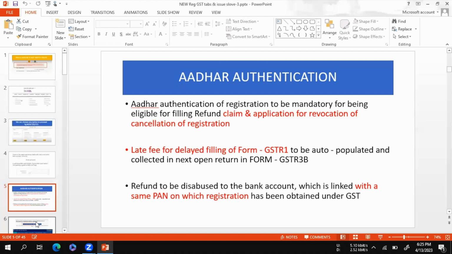In the portal, why it is particularly used: in the registration process with the PAN, the Aadhaar will be the only one accessible. And another additional piece of information: the late fee and delayed fee are automatically populated from GSTR-3B. So next opens. That's the purpose. Why? Because the Aadhaar will be linked with the bank.